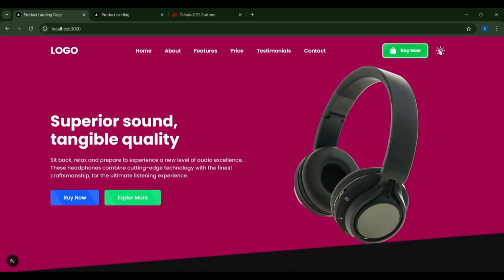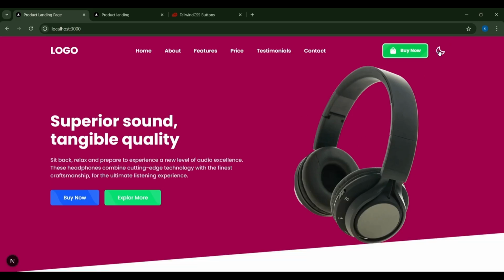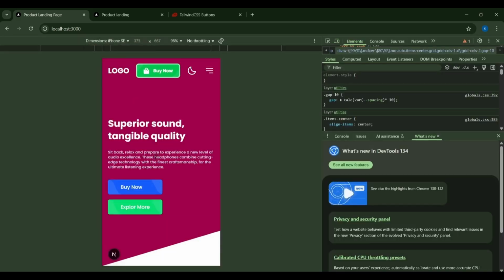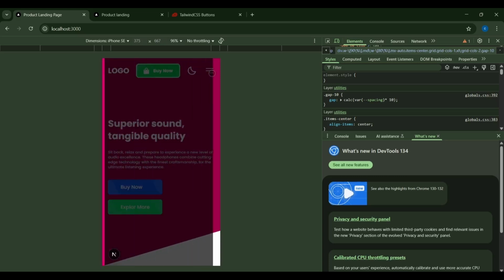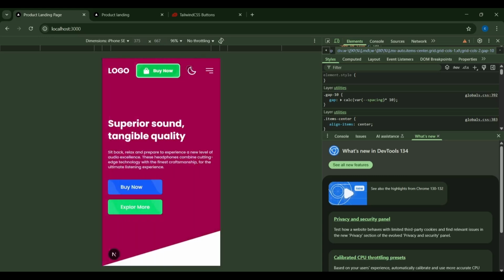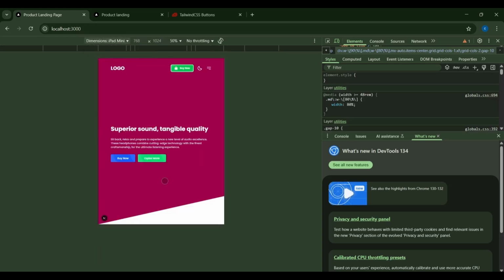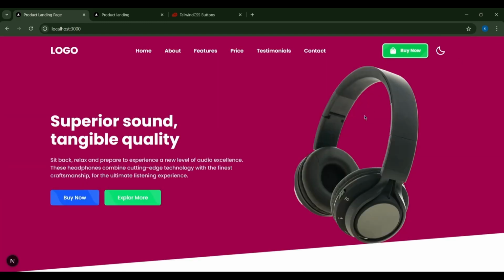And if I click here in the dark mode, the hero section doesn't change. And then if I inspect and if I select a mobile device, you can see in mobile devices everything fits perfectly. We have the sidebar, dark mode, light mode, and we have this button also. So everything looks nice. Let's check in the iPad devices. So in the iPad it also fits perfectly. So our hero section is completed.